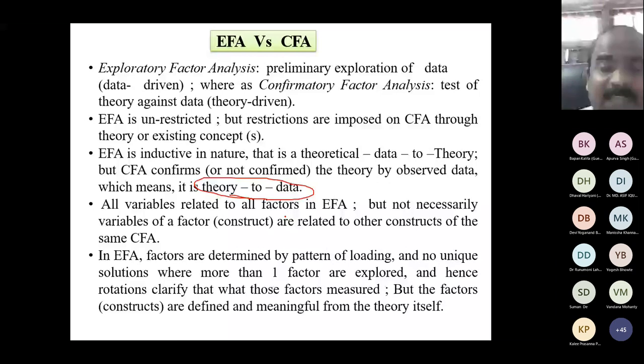But in the case of EFA, what is happening? I am collecting the data first. Then freely the data are correlated. The variables are correlated. The equation gives me the constructs; I have not built the constructs. Then please remember, those who have adopted factor analysis in their MBA or MPhil, what they are doing is naming the factors.